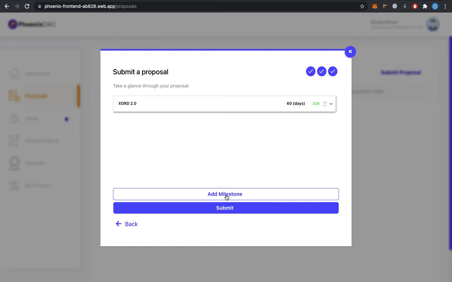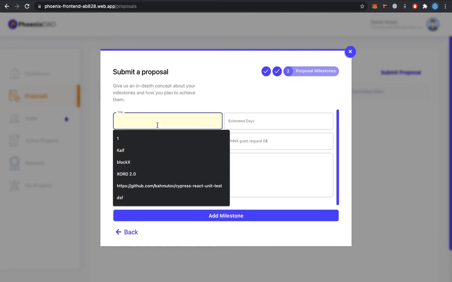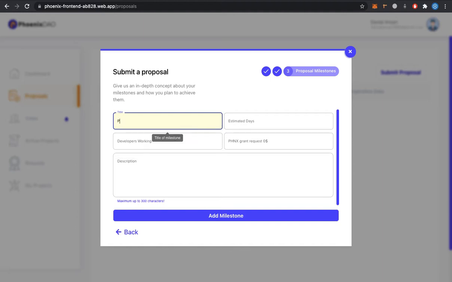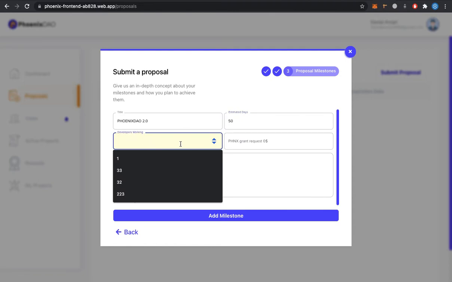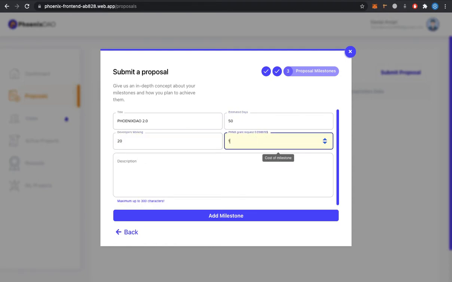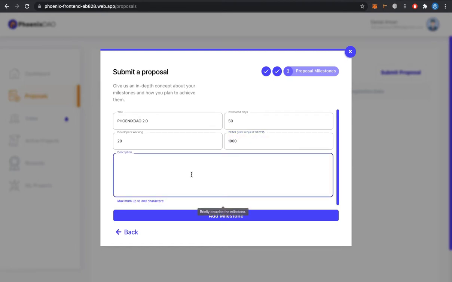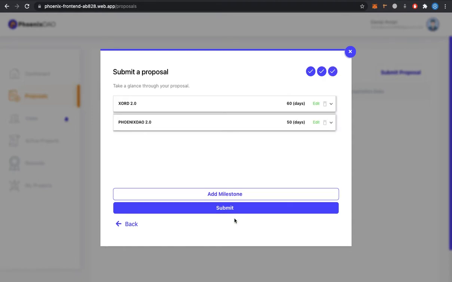I can add another milestone from here, let's say Phoenix DAO 2.0, estimated days, let's say 50, developers working 20, and 1000 Phoenix, and description. Adding another milestone, and if I want to edit or delete, I can do it right now. But now I'm going to submit it and agree and confirm it from MetaMask.